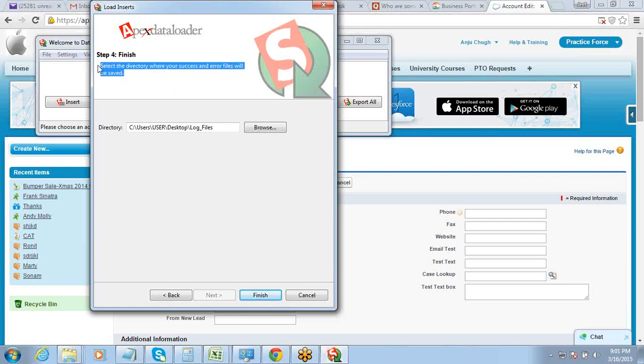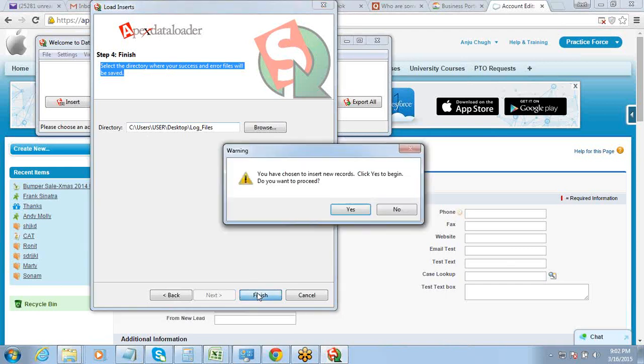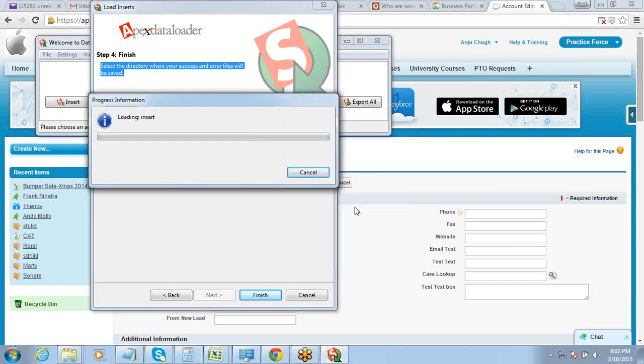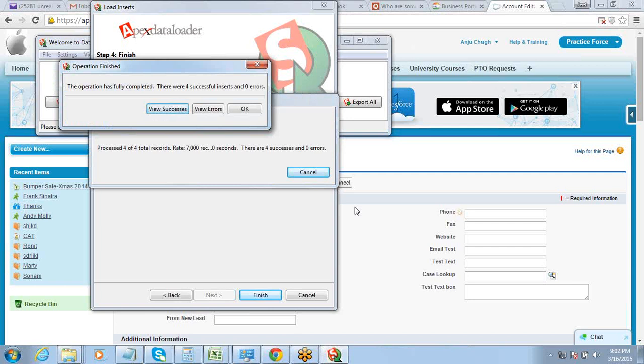It will create 2 files, one called success, one called error. The success file will have all the records which got imported successfully. The error file will have all the records which could not be imported because of some error. That's it. Click on finish, say OK. The operation has fully completed. There were 4 successful inserts and 0 errors. So all your records were successfully inserted. There were no errors, but there can be situations where there will be errors.